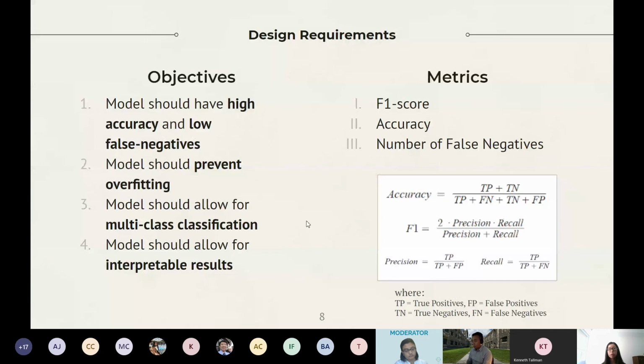But in the future, we would also want to take a look at other measures, because you also don't want to have a lot of people that don't have COVID-19 and the model predicts that they do have COVID-19, and that could potentially slow down the workflow as well. So you want to try and find a balance between those.